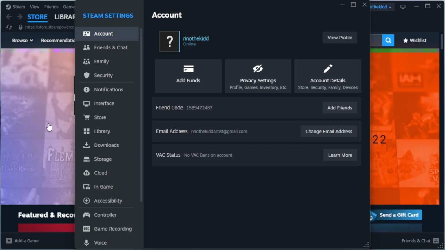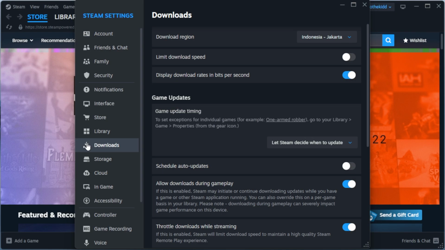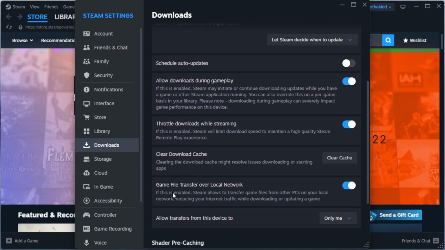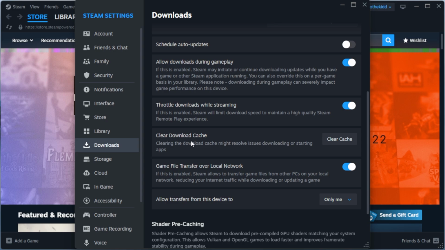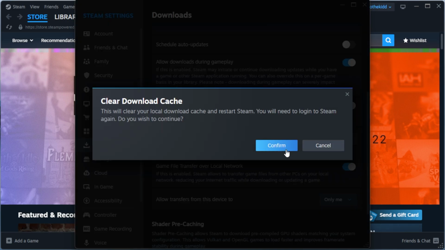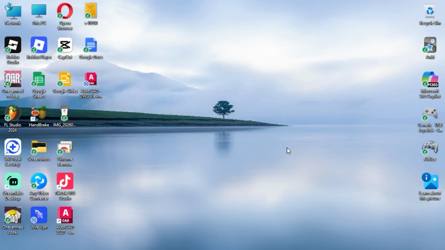Move your cursor to the left side menu bar, click on the row that says Downloads, look at the middle area of your screen canvas rows, locate the button that says Clear Download Cache, and click it once. Click the OK button when the confirmation box asks if you want to restart your application, and wait for the software window to close and turn back on.